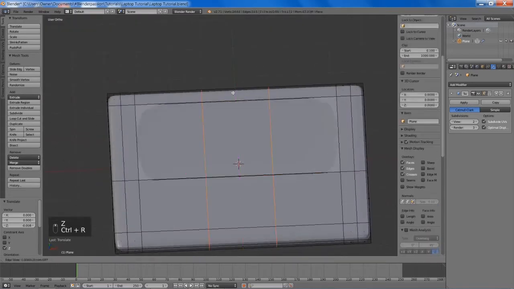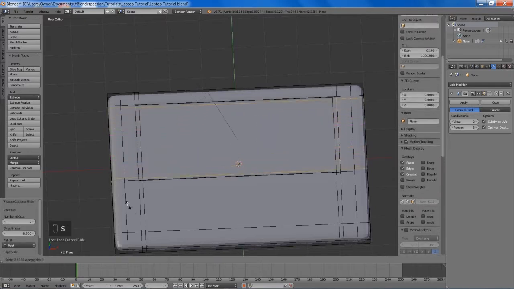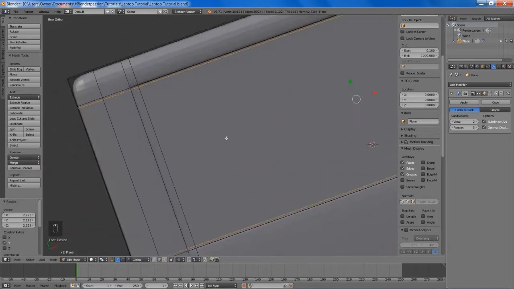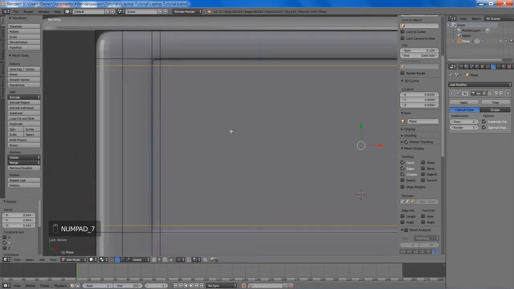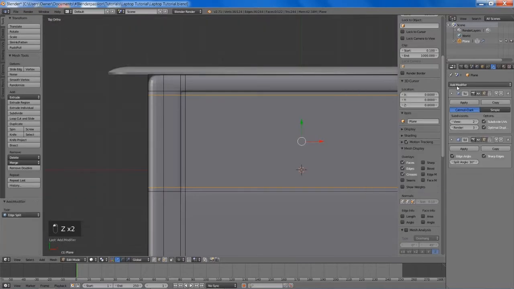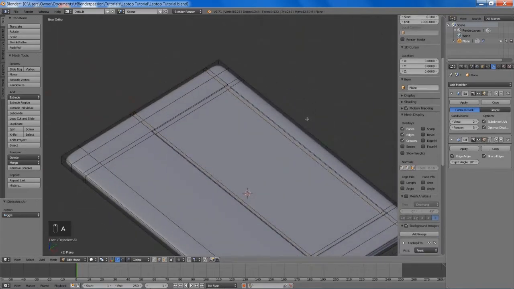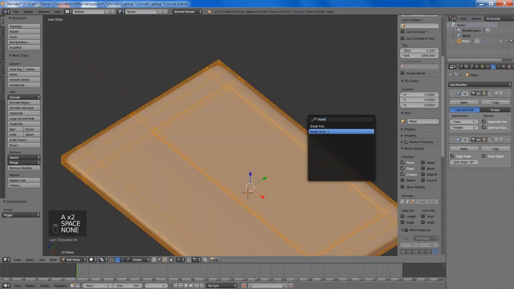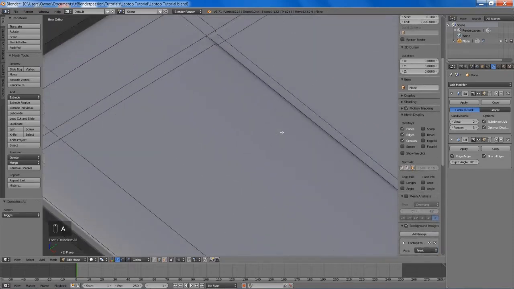Now we're going to add in a few edge loops to better define the indentation. And a couple on the y-axis. And I'm just going to make sure everything lines up correctly. So I'll add in an edge split modifier, and that will help us with some of the artifacts from the subsurf modifier on the flatter areas.